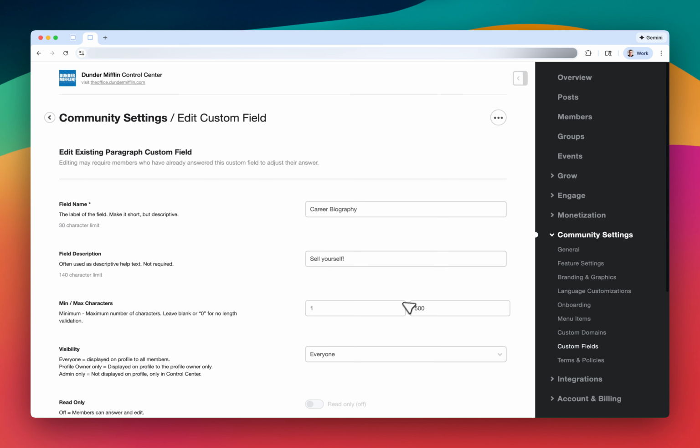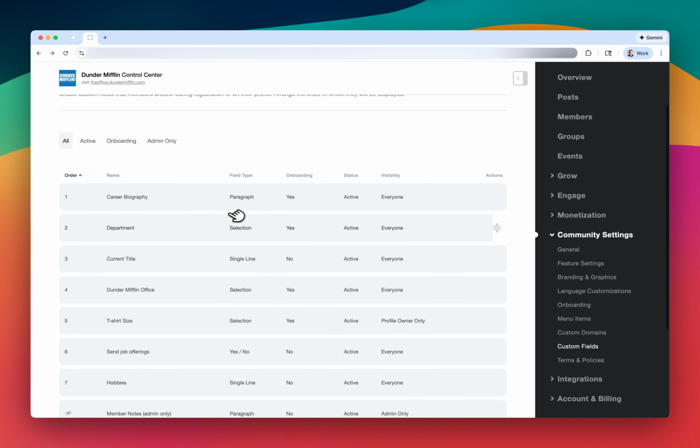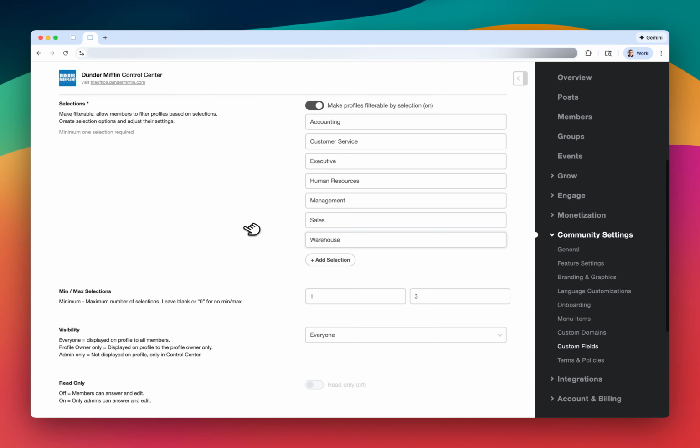All right, so that's the paragraph text field. Let's jump into another one that I think will get a lot of use, and that is selection.